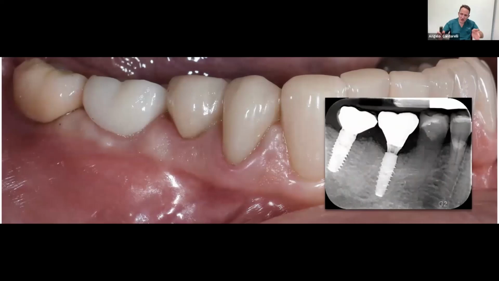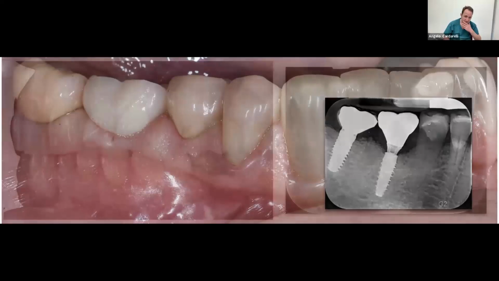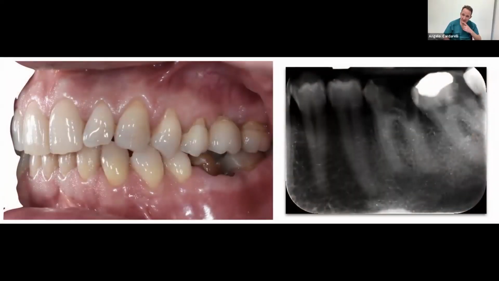You can see this switching platform. So we have a better seal, we have the bone on the neck of the implant. So this is one option for using this implant.